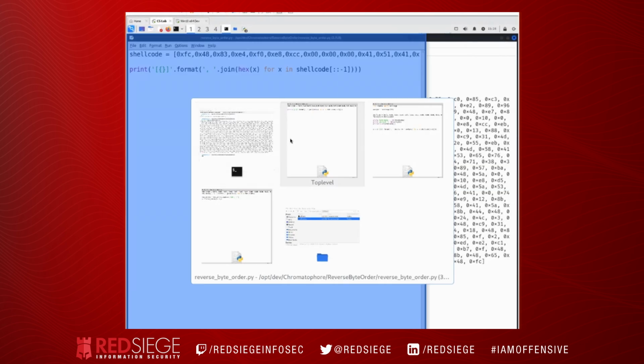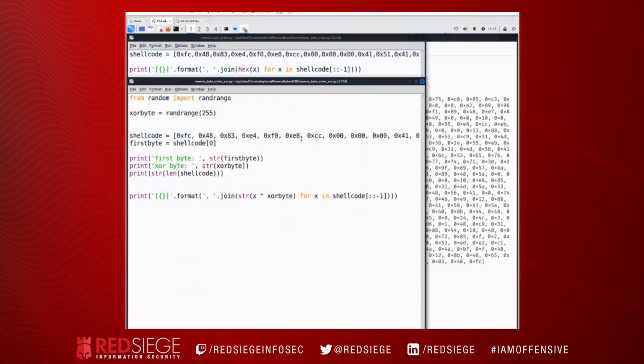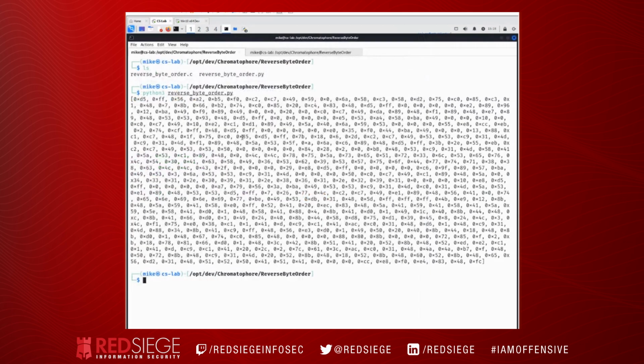So the next example is going to be reverse byte order, but we're going to add a XOR in there. So we've got a random byte that we're going to generate. We've got our shellcode in reverse byte order, and then we're going to print out the output, and we're going to XOR each of the values with our XOR key. And this, of course, prints it out in reverse order. So again, very simple. Let's try that.